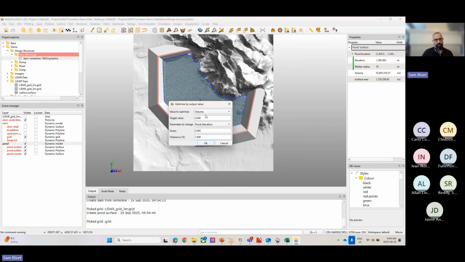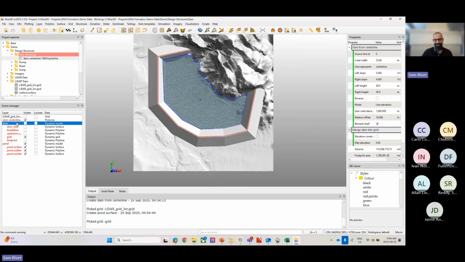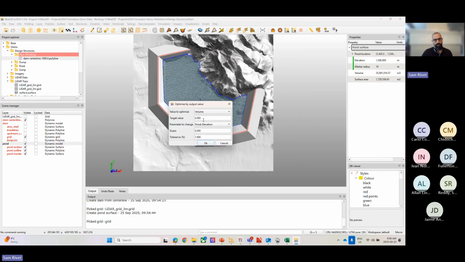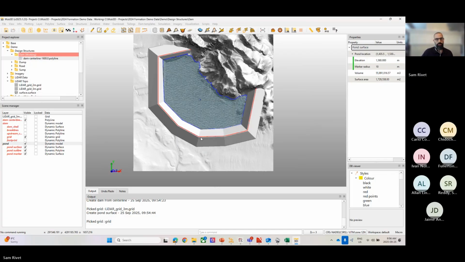I'm going to optimize this to 60 million cubes. I've already forgotten which slope it was. Okay, it's the left slope. Optimize my volume, going up to 60 million cubes. And I'm going to target my left slope, which is currently 3-to-1, which is also going to be my guess. Let it run for a second.